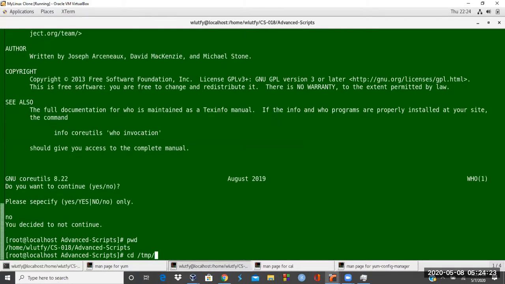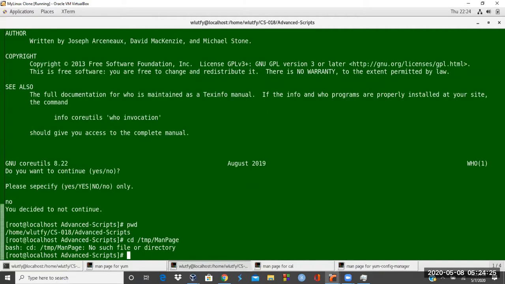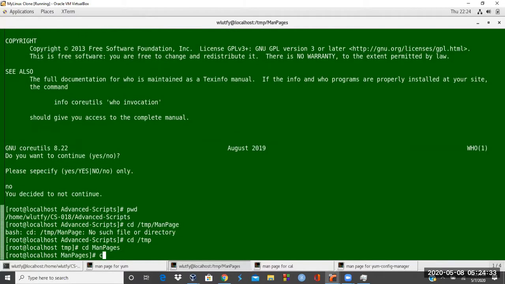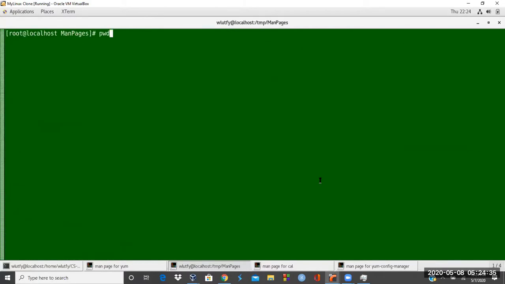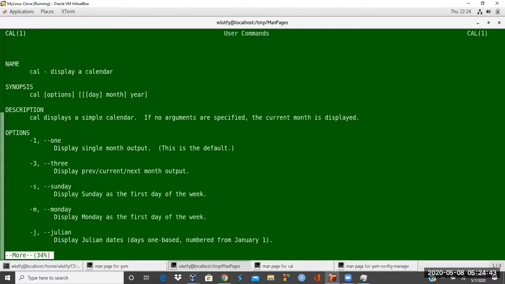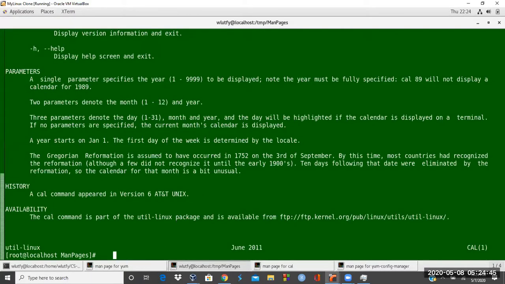just to show you on the temp man page that it created from the script, in tmp, and then cd to man pages. So right here on this directory, you see all the commands that were there. And then I could just do a more on cal.man. You could see that it's actually the man page that I created by my script.